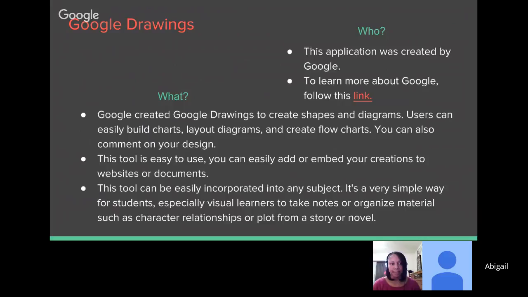Now, this application was created by Google, and to learn more about Google, I have a link. Now, what does this do? Google created Google Drawings to create shapes and diagrams, and you can easily build charts, layout diagrams, you can create flow charts, you can also comment on your designs. This tool is really easy to use. You can add or embed your creations onto websites or other documents, and this tool can also be easily incorporated into any subject. It's a very simple way for students, especially visual learners, to take notes, and they can organize their thoughts.